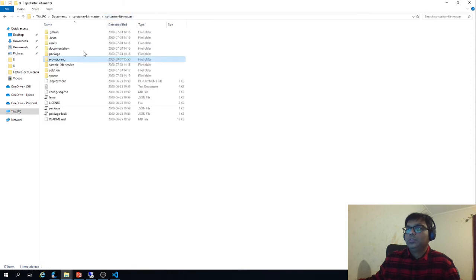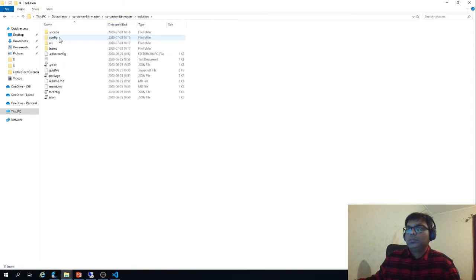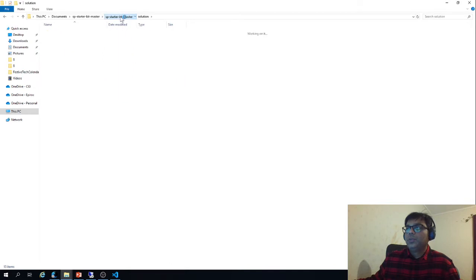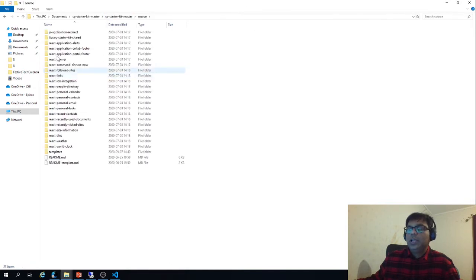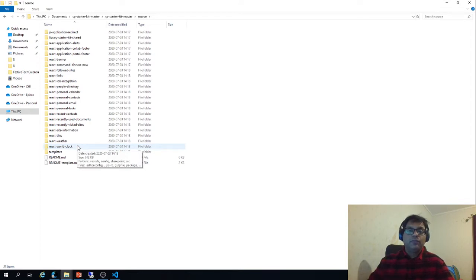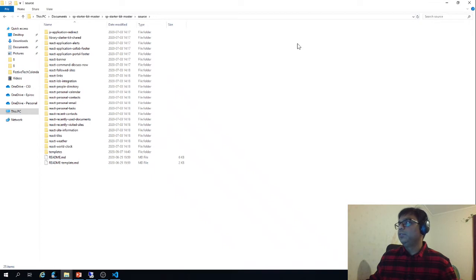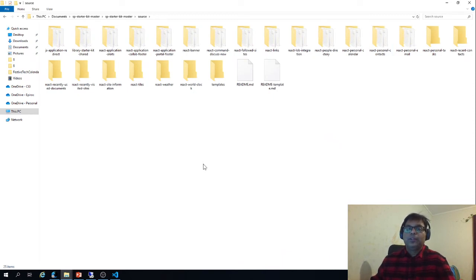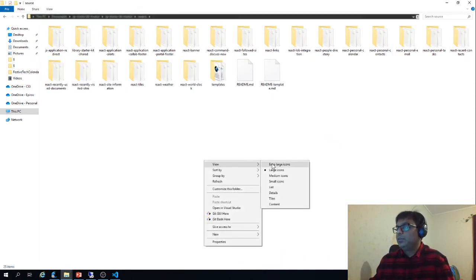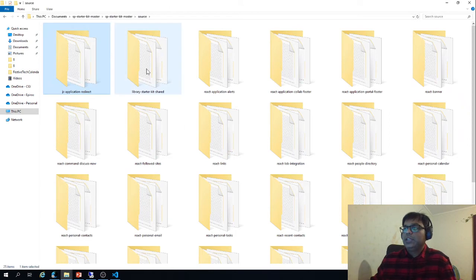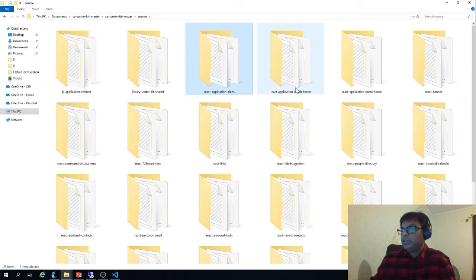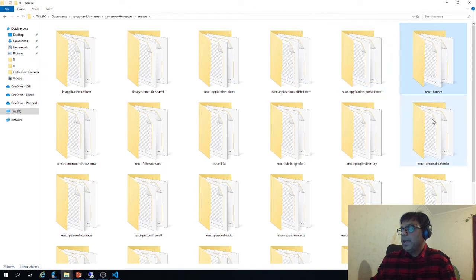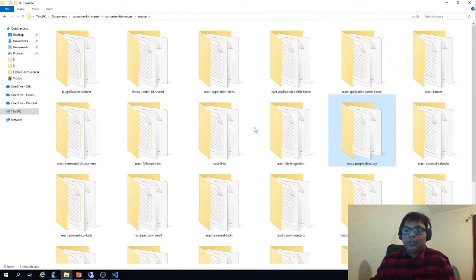So you can see from here. Sorry, not from here. Source. And you can see these are the web parts here, which you can visualize. I will try to make it bigger for you. So you can see library starter kit, React application alerts, footer, portal footer, banner, personal calendar, people directory. All these are different web parts.